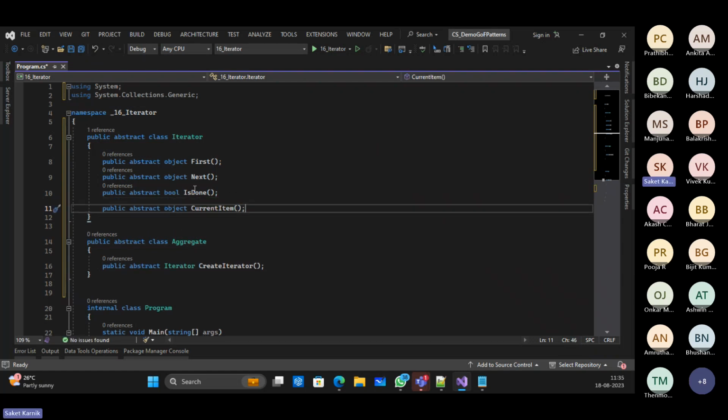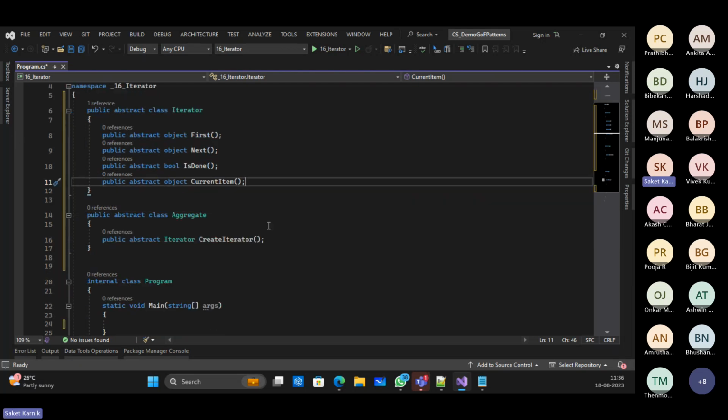Terminology can be different. The terminology which I'm using right now is not .NET specific. This is more generic, used anywhere across languages, right? Get current is .NET terminology for current item. Next is actually represented as move next in .NET. Got my point?